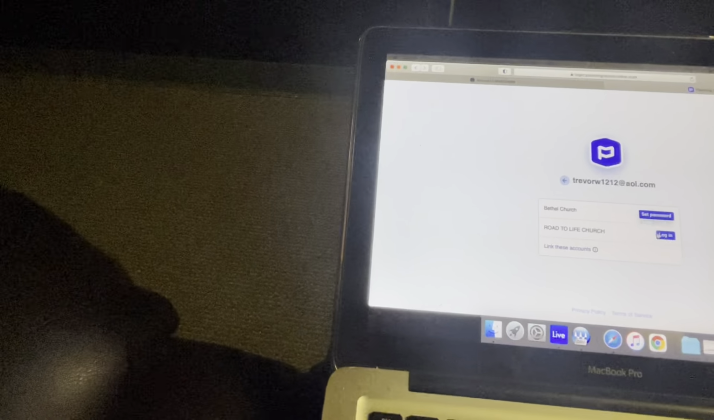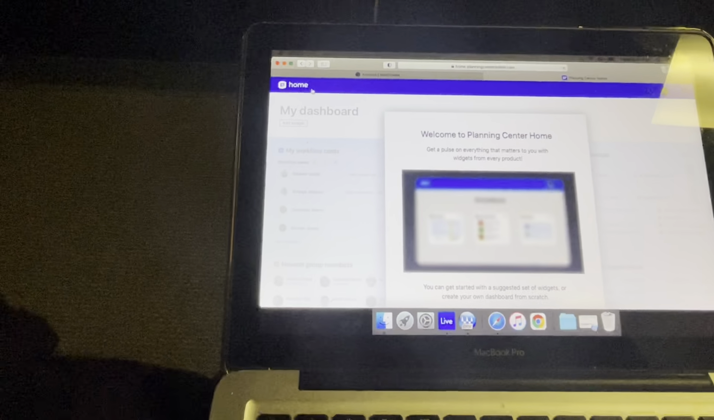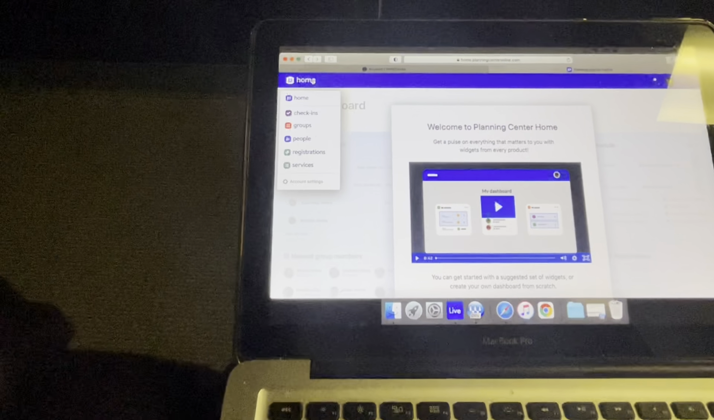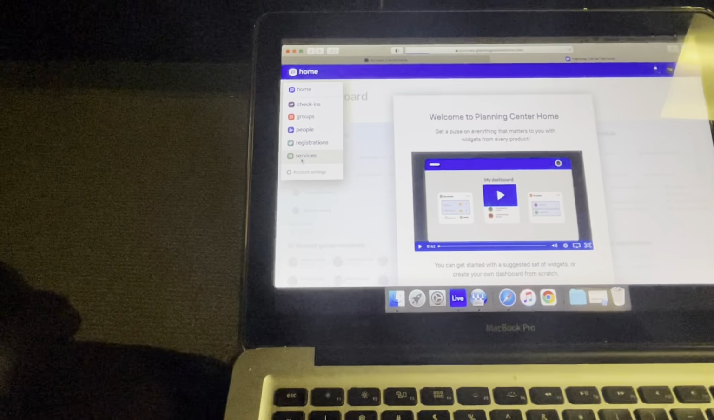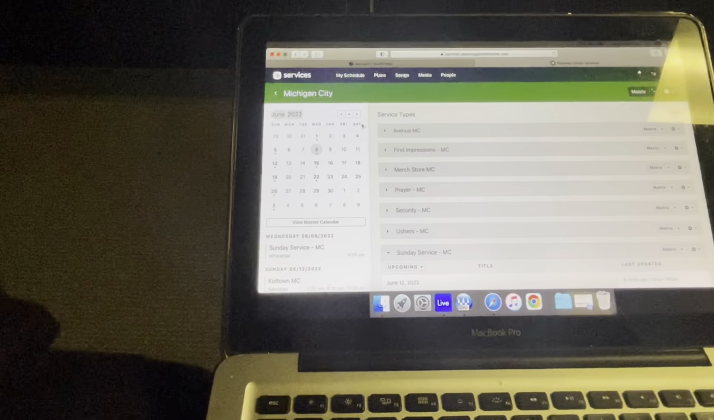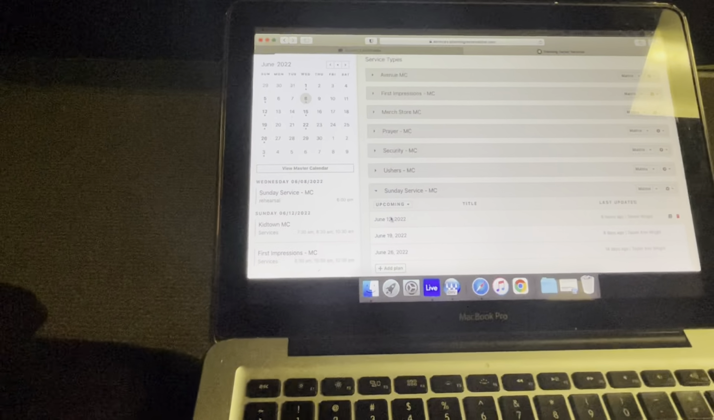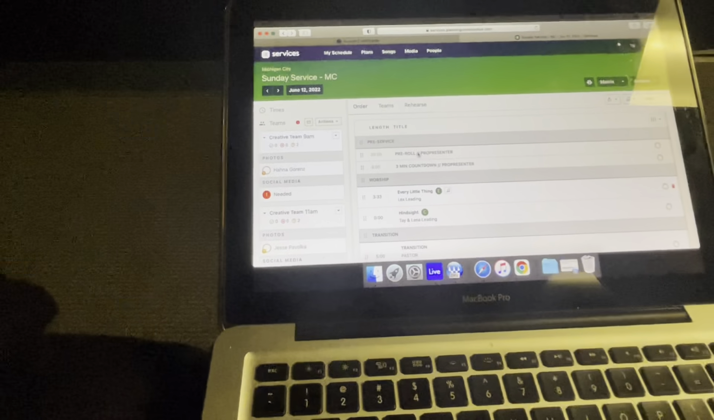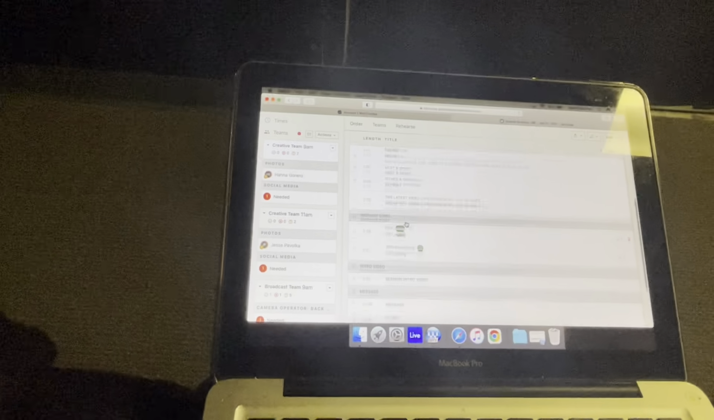Sure, I'll save that, and it's Road to Life Church. And then we'll go to Services. Michigan City, Sunday service, and then we're going to click on the one coming up. And then we're going to see what songs we're doing and what key they're in.